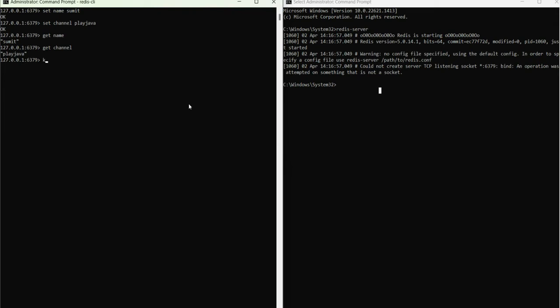in the Redis server. If I try to get all the keys which are associated with it, then I will type keys star, and automatically it will give me all the keys which are currently in the Redis server. So this way we can install Redis.